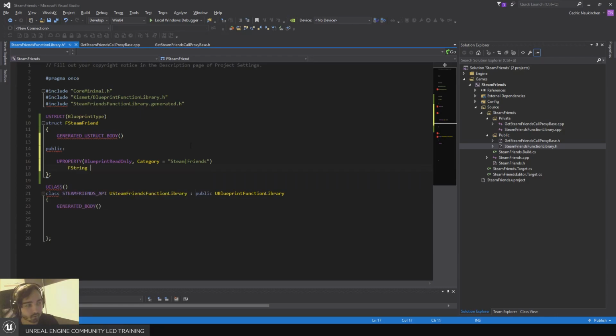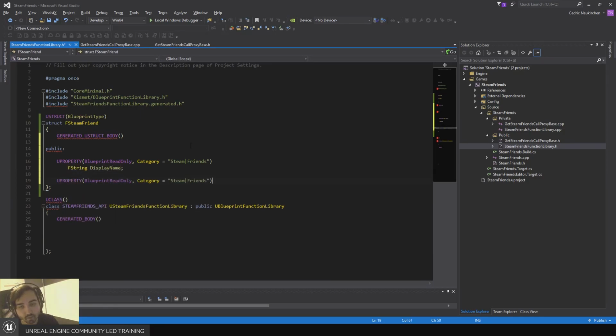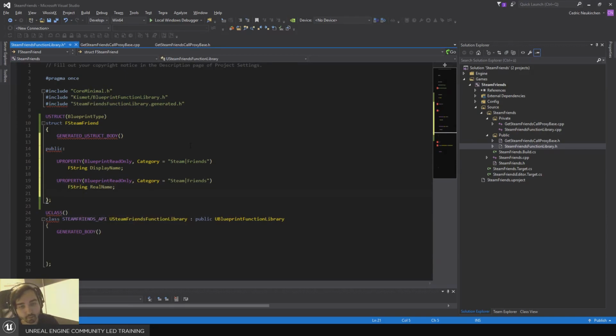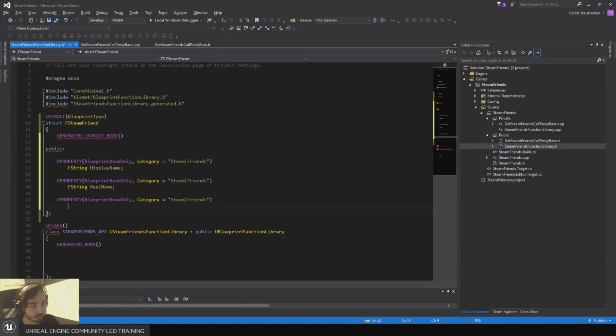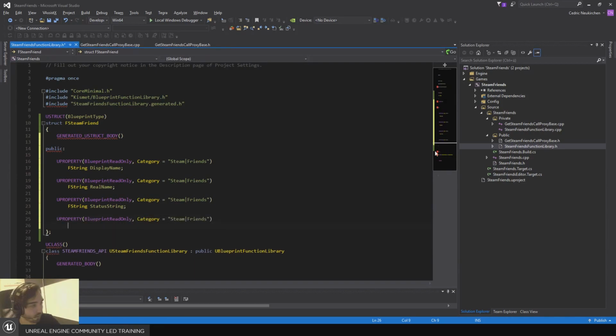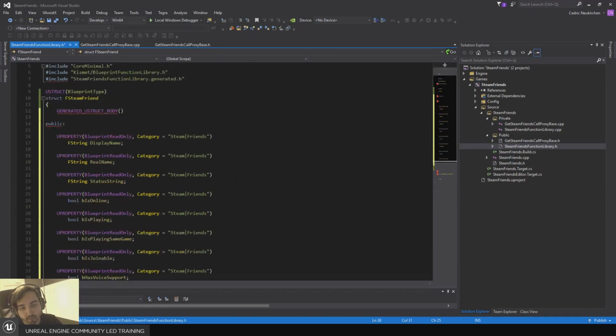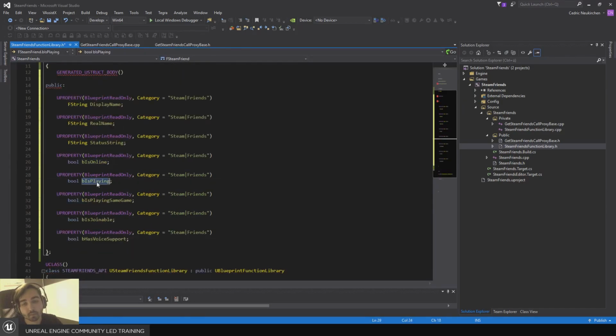First thing is an FString DisplayName. Then we have FString RealName. I'm not going to use all of them, I just use some of them later in the UMG. Already over half an hour in, so I need to be speeding up a bit. We have the FString StatusString. That makes no sense to just type, so let's just copy it in here. So we have bIsOnline, bIsPlayingSameGame, bIsJoinable, and bHasVoiceSupport.